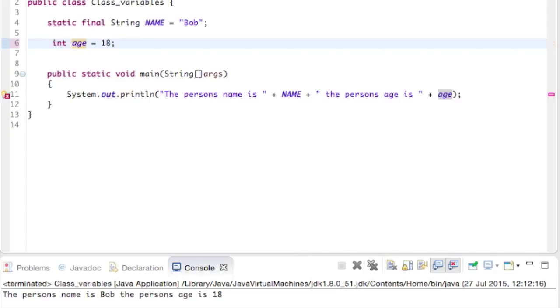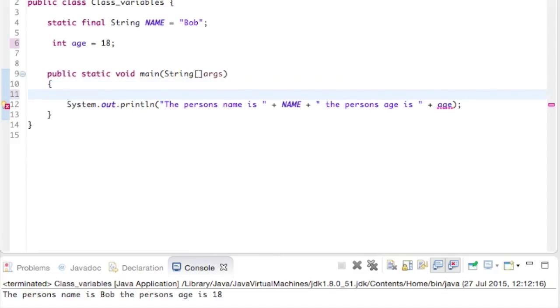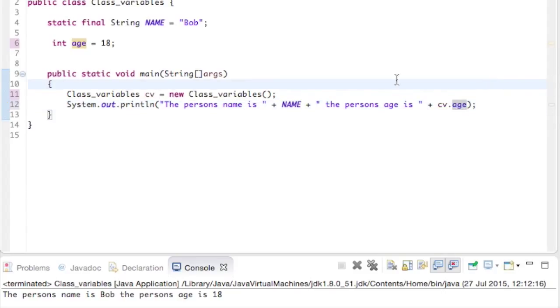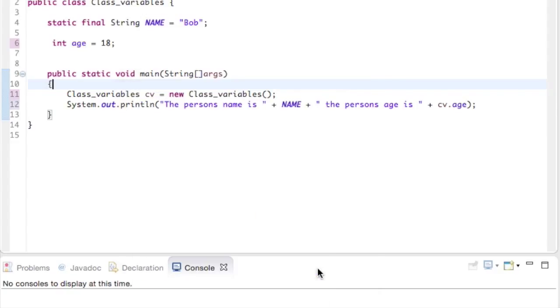So if I take away static now, we'll have an error on age. And then what it requires is to create an example reference to the class we're in. So now class variables. And now I have to do age. Ready? This is the fun part. cv.age. And now we can access age, and when we click print, we'll have the same result.